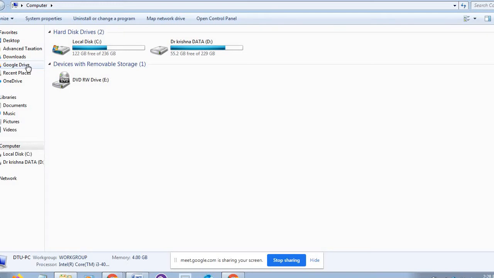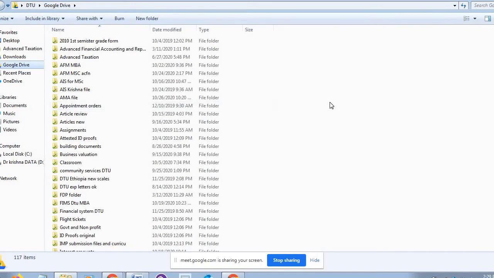Let me open this Google Drive. I have opened this. See, all these folders have a green tick mark. What does that mean? Green tick mark means all these are stored on the cloud in my Google Drive online. If there is no green tick mark, it means the file has not been stored in the cloud. So that's why you have to store, you have to create.